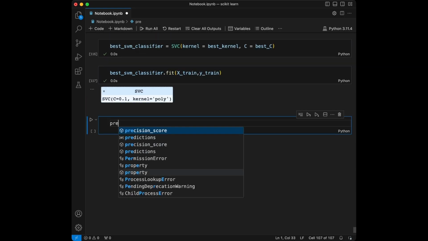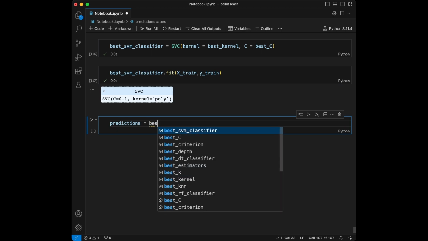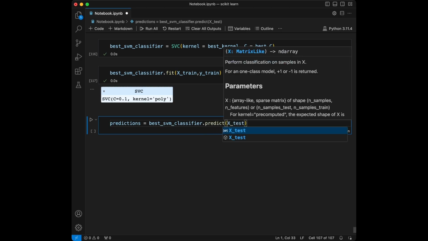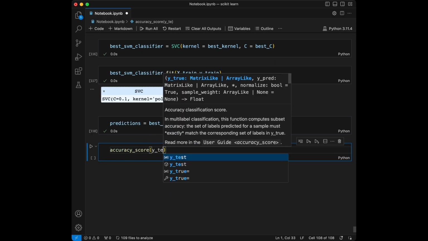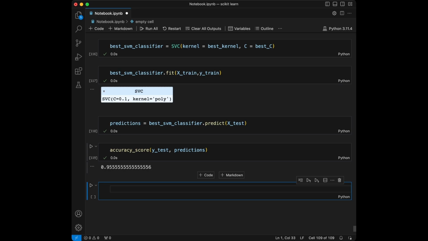Great. Now we are going to do predictions, like it's going to be equal to the best support vector machines classifier.predict X test, and we can just get our accuracy score with y test and the predictions we made with this model, and it's 0.95.